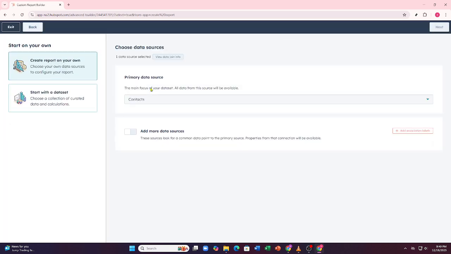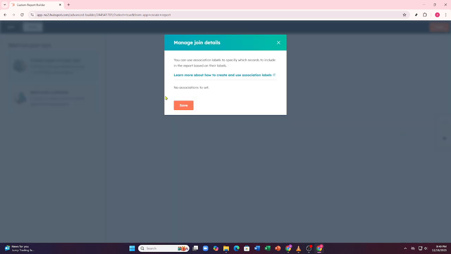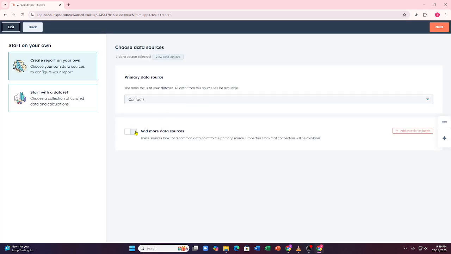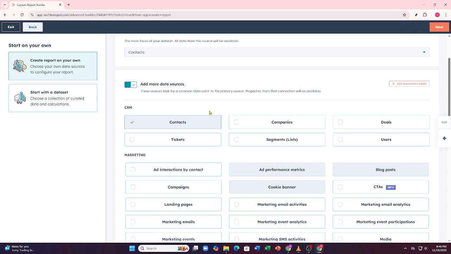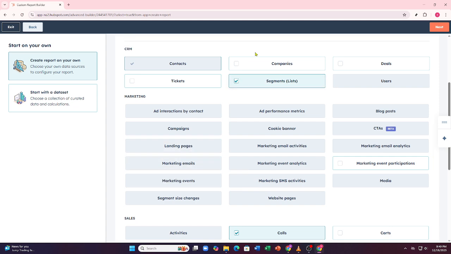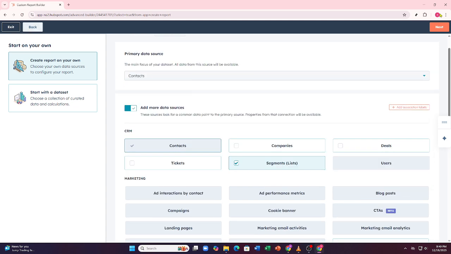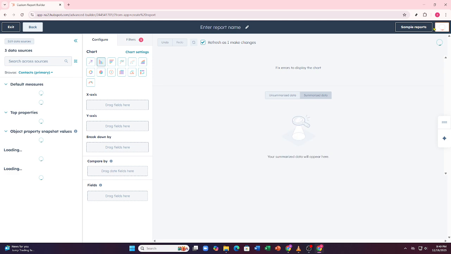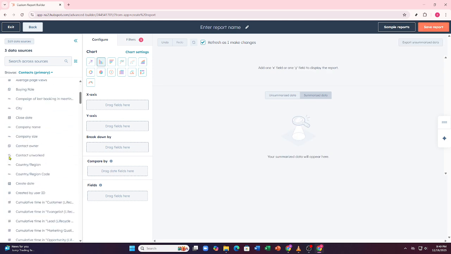You can also share dashboards with your team by clicking Actions, Share Dashboard, and setting access permissions. For automated updates, schedule dashboard emails, and choose recipients and frequency. Finally, set up goals to track revenue, deals, or contact targets. HubSpot will visualize your progress against these goals in real time.